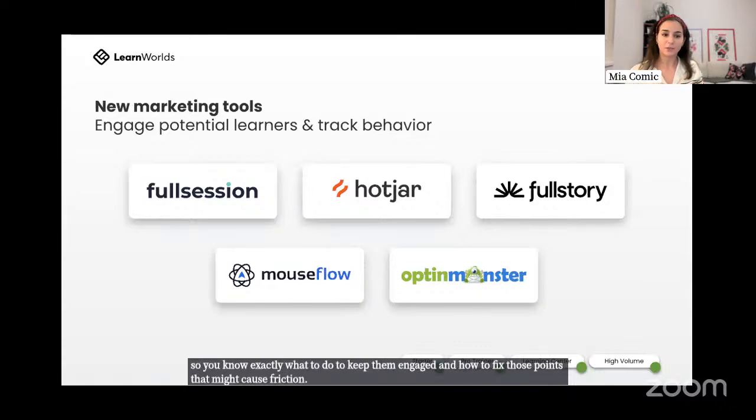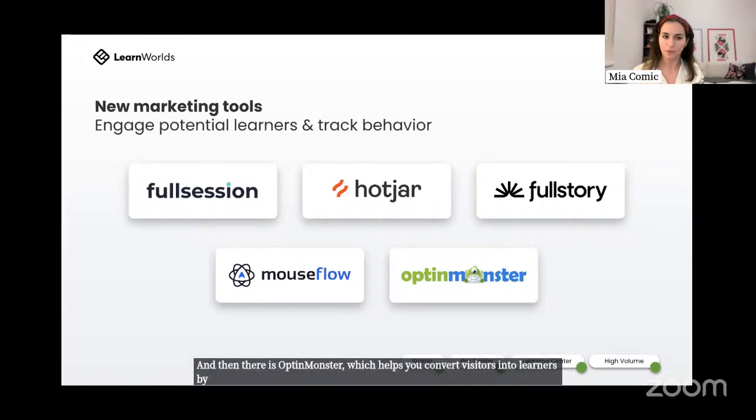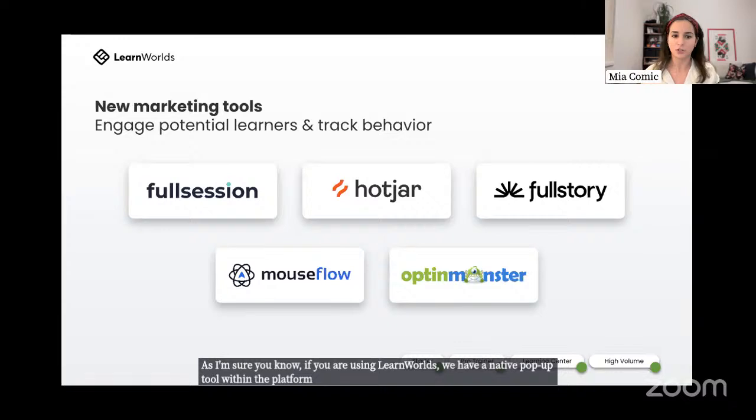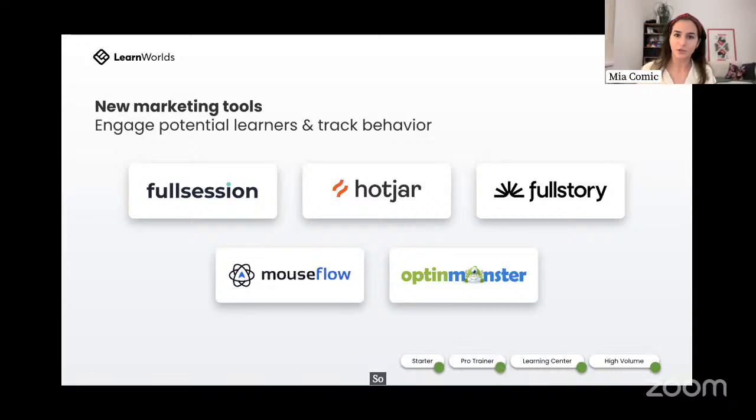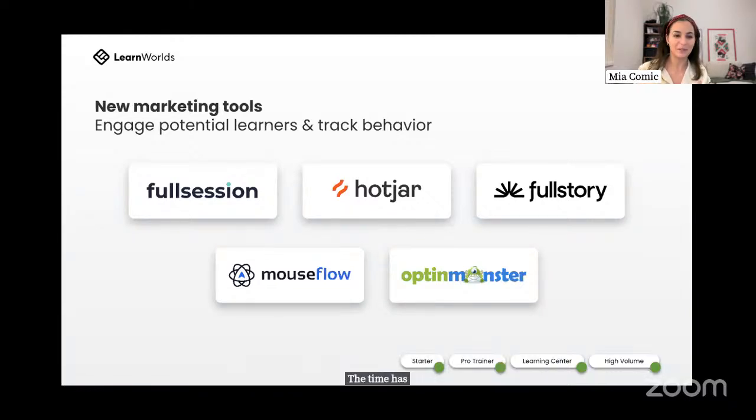And then there is Opt-in Monster, which helps you convert visitors into learners by creating smart pop-ups and lead capture forms. So as I'm sure you know, if you are using LearnWorlds, we have a native pop-up tool within the platform, but if you're using Opt-in Monster, it's great that we have this out-of-the-box integration. So these are very interesting integrations that will help you unlock growth for your academy and help you become more efficient. But the time has come to open the big boxes.